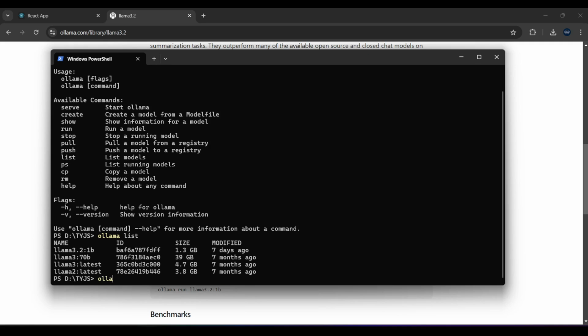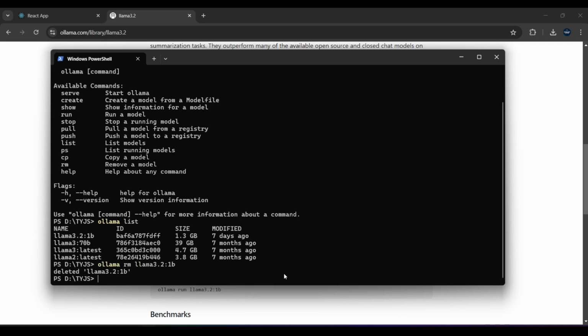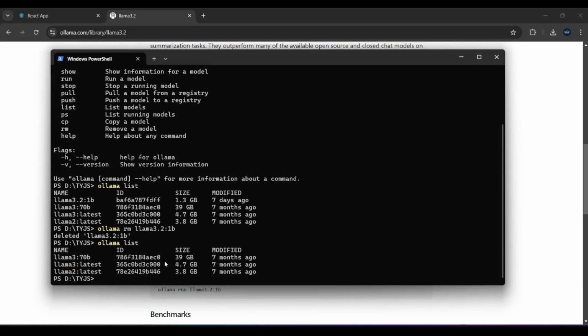So I will run ollama rm to remove the model, and then the model name, and it shows that it's deleted. So let's do a list. It is deleted, and now let's pull it again. To pull a model, we can simply write ollama pull. We can also use run. If we use pull, the model will be downloaded but not run. If we use run, then it will be downloaded and then run directly.